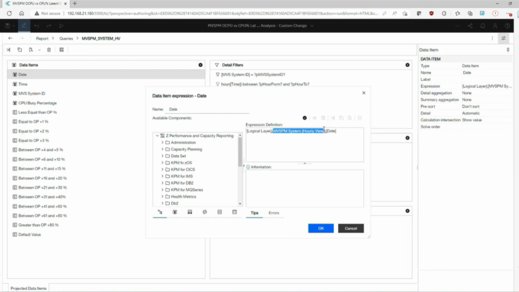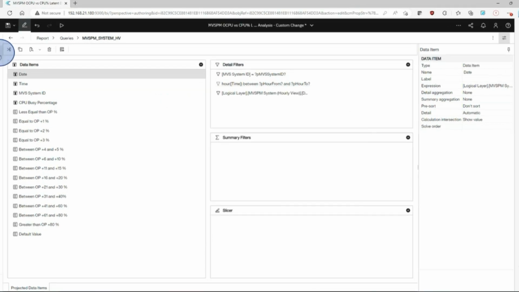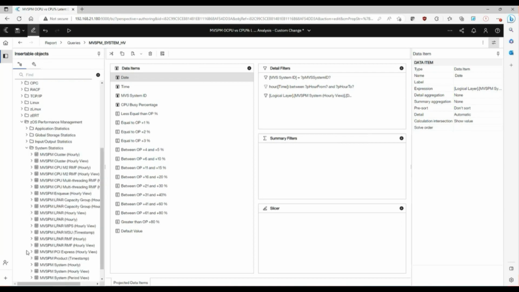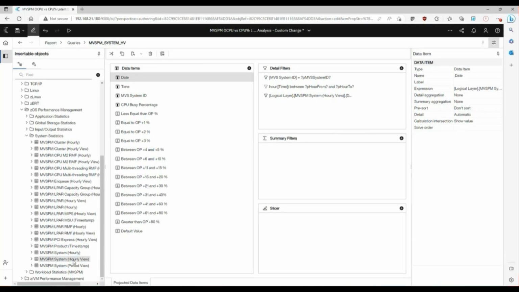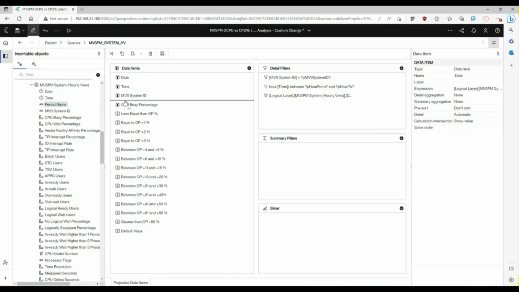From the navigation bar on the left, click the navigation panel icon. This will display all the insertable objects for the report. Now, navigate and view the query subjects. In this example, it's ZOS Performance Management and System Statistics. The query subject we want is the NBS PM System Hourly. Expanding this will display all the possible additional query items that can be added to this report. Here, we select the period name and drag and drop to the report's data items.